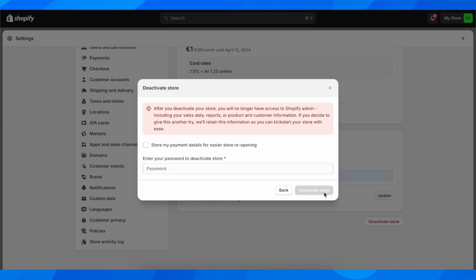Now keep in mind that you're gonna have 30 days to get back your account, so in case you change your mind you can simply get it back by logging into your account. But if you want to completely delete it, just don't log into your account anymore for 30 days, and basically that's all.